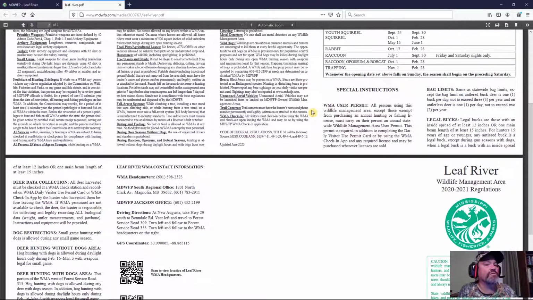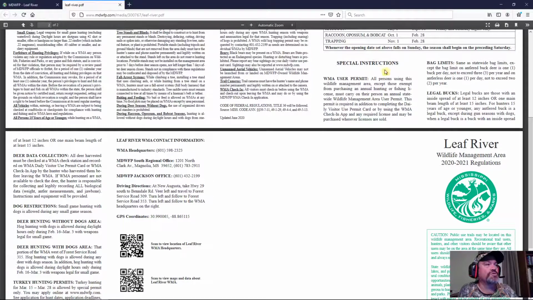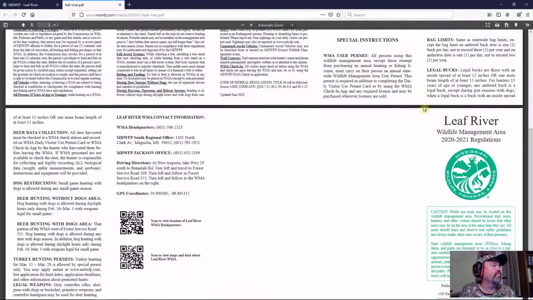Now, if you scroll down a little bit, you'll see the special instructions. The bag limits right here. This one pretty much follows, well, it says it's same as statewide bag limit. However, be aware that some of these WMAs don't follow the statewide bag limits. They may have some special ones, so always check that section. They go into a description of the legal bucks again here.